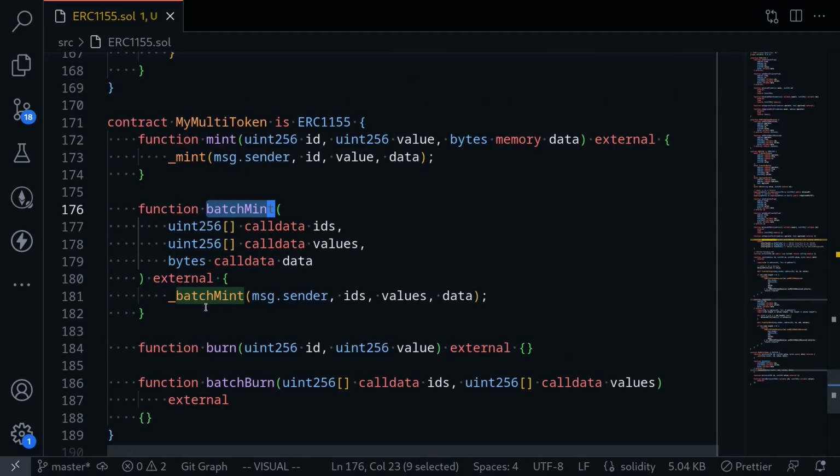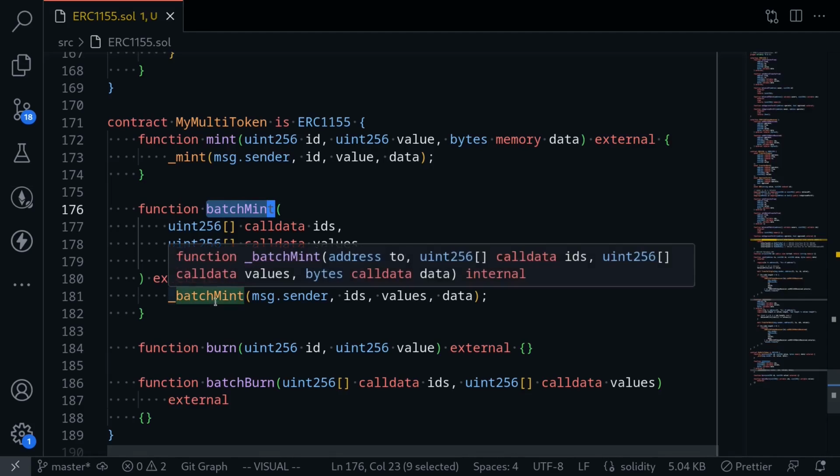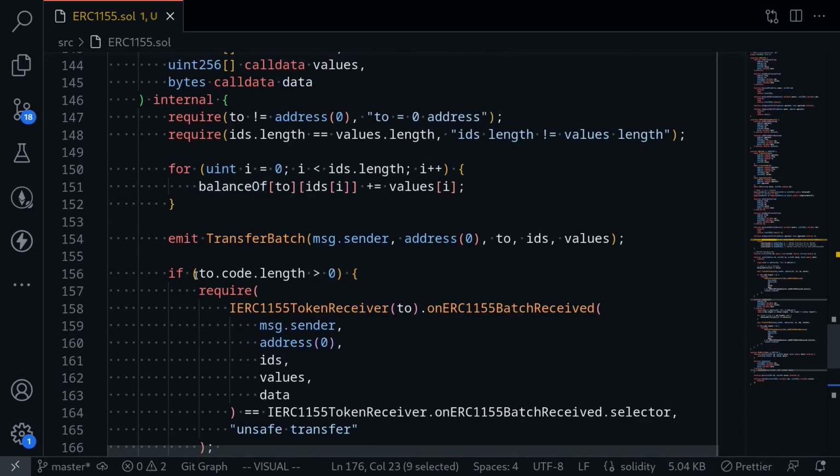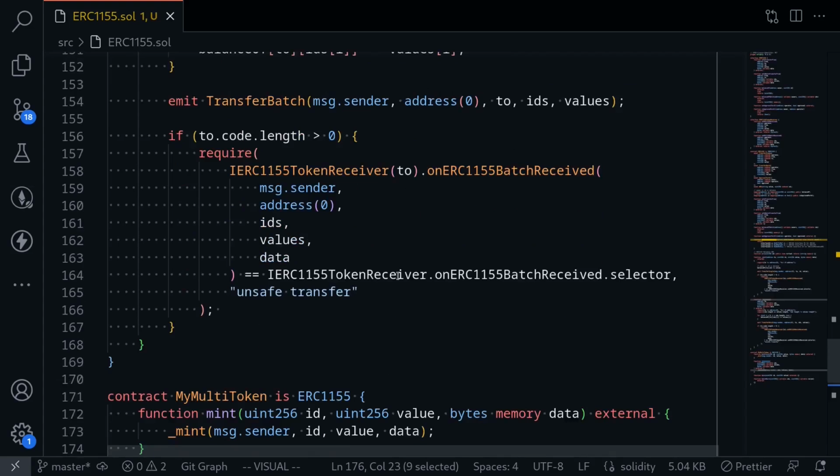These two functions are not part of ERC1155, but the code inside these functions tells us how we need to update the balanceOf and what other functions we'll need to call. For example, when we do a transfer, we'll need to call the callback onERC1155Received or onERC1155BatchReceived.